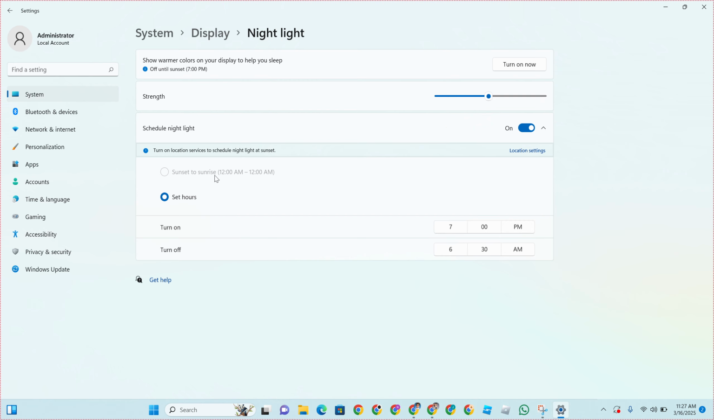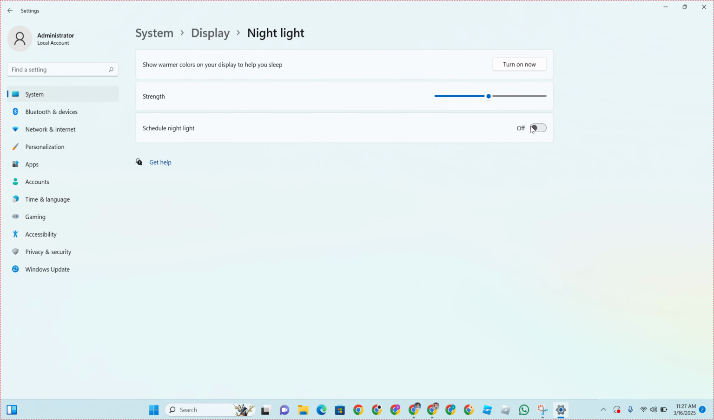And before you can make this happen, you're going to turn on the location to schedule the night light at sunset. So just use the location settings, turn it on. Once you have turned it on, everything is going to be set. And yeah, that is how you can enable and schedule night lights here on your Windows 11.